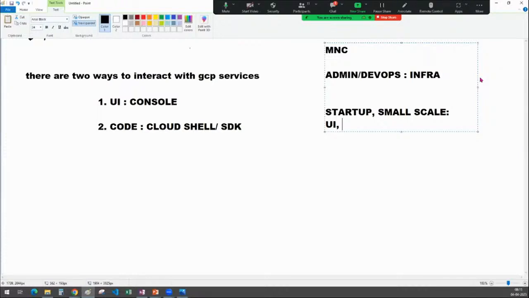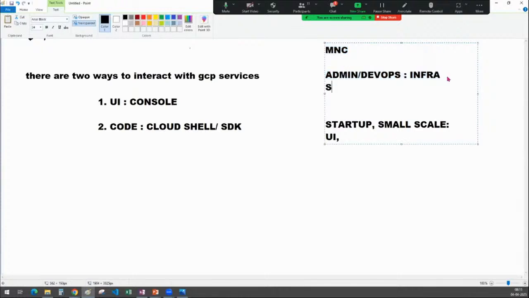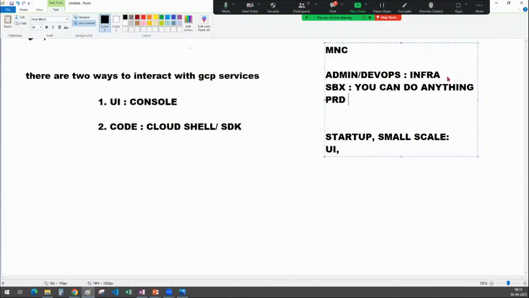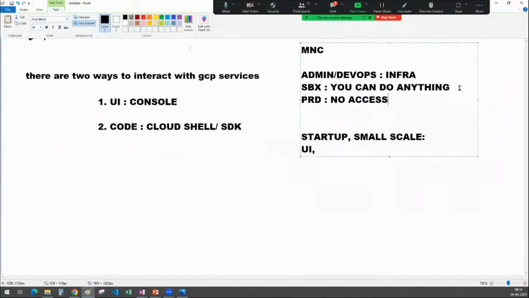But when you go to the MNC companies, most of the time they will not provide you access to do that. But there is an environment called sandbox. In that sandbox, you can do anything. But in the prod environment, they will not provide any access at all. If you want to practice anything, you can do it in the sandbox. But in a startup, you will be provided access to all of the things. So this is what it is.